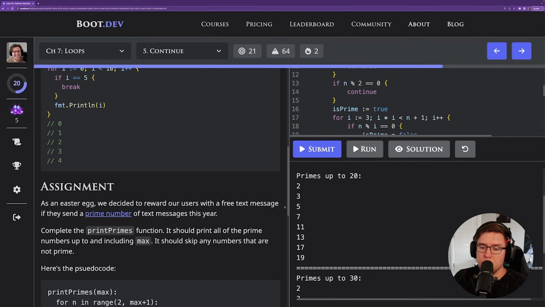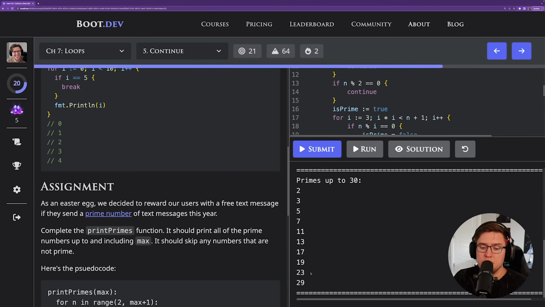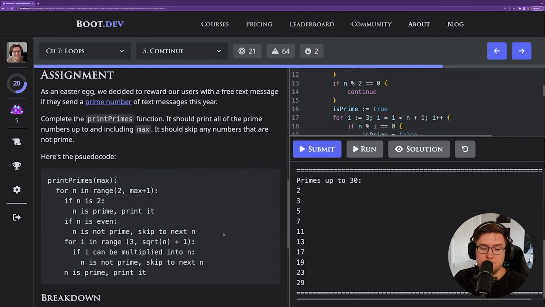Let's just look at a couple more of the examples. So up to 20, we've got 2, 3, 5, 7, 11, 13, 17, 19, right? Again, we're skipping 15 because it has the multiples 3 and 5. Primes up to 30, again, skipping 25, and also skipping 27 because 9 divides evenly into 27, as does 3. Cool. So hopefully that makes a bit of sense.